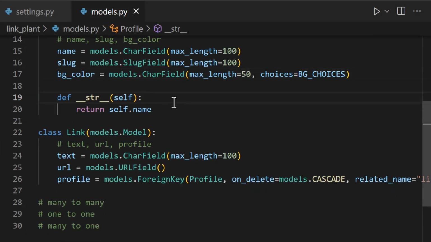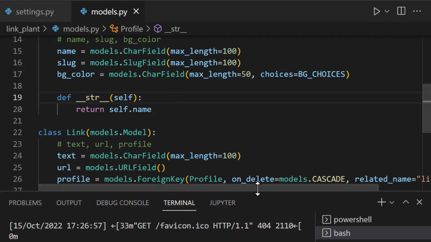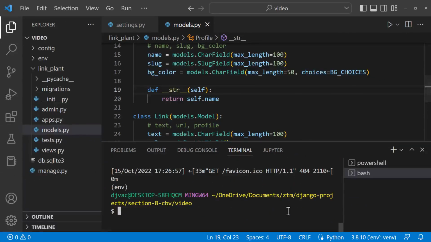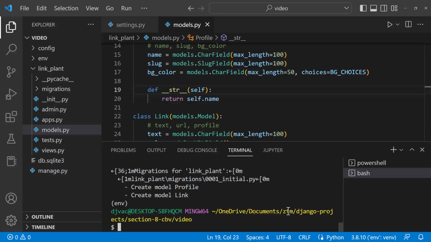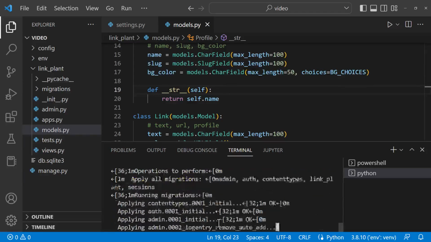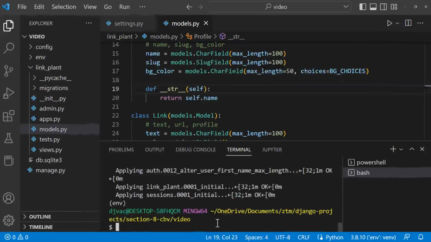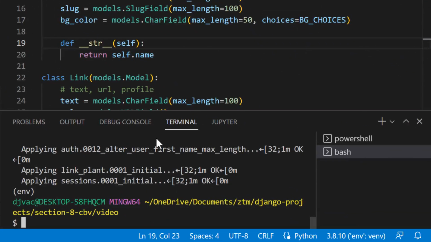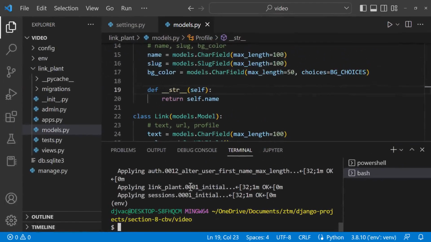Perfect. So we've created these models. Make sure you save that. Now let's go back and actually create these migrations so that they are applied to the database. So we could say python manage.py makemigrations. And it created our model Profile and our model Link. And then we can say python manage.py migrate to apply those migrations. And since this is our first time making the migrations, we'll see all those initial migrations as well. But then we also see our migration here for link plant 0001. Perfect. So now we've created our models and we've applied the migrations.